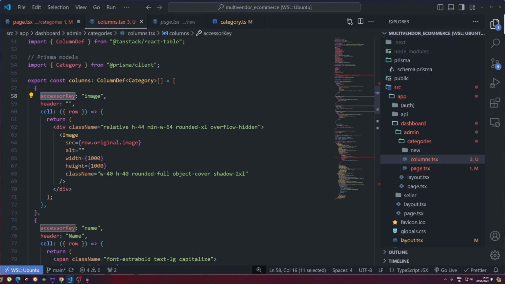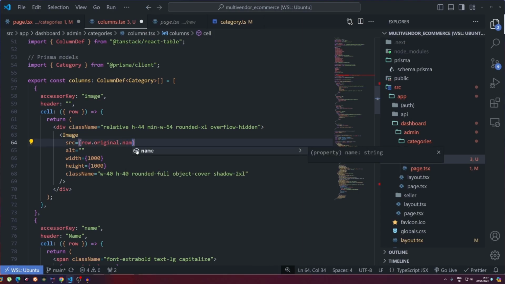So the accessor key is simply going to be image, for example. For the first one, you can have a header. The header is simply the text you have on the top of the table for that column. And then this is cell, we use row, and then we can return everything, right? Anything we want right here, for example, a span or an image, and we can access the properties of the category from the data we pass. If I say row.original, I can access any property, like the name. I can access every property of the category that I have.